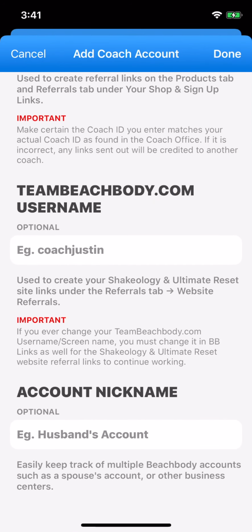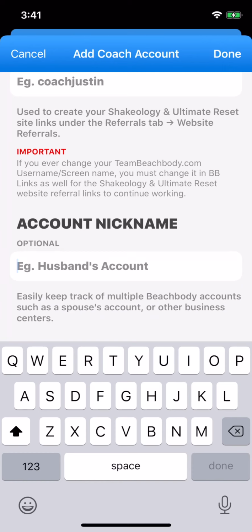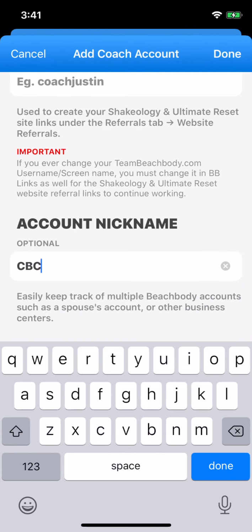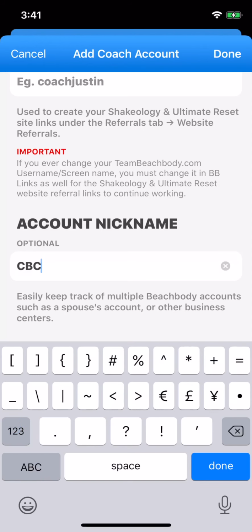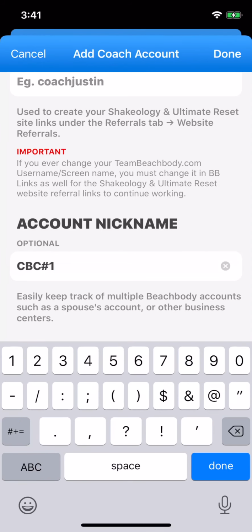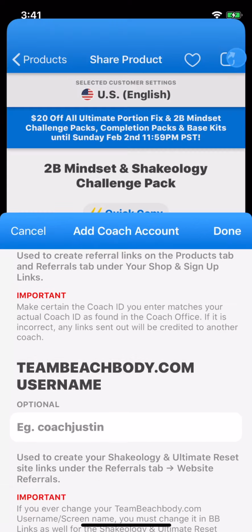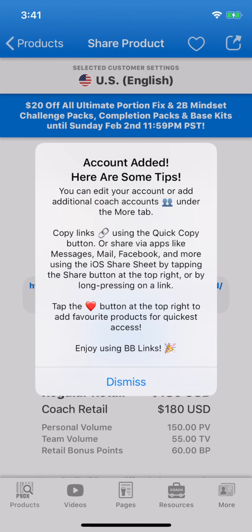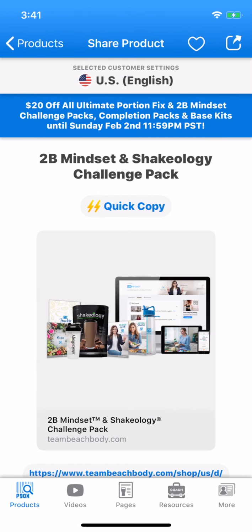You can enter in your beachbody.com username if you want. It's not used in very many places anymore, but there's certain things that do use that still, so you can fill that in. And then account nickname is only used within the app, and that's just because you can add multiple accounts. So let's just say we have 2 business centers. We're going to call this one CBC1. There's a page with some quick tips. You can read that yourself.